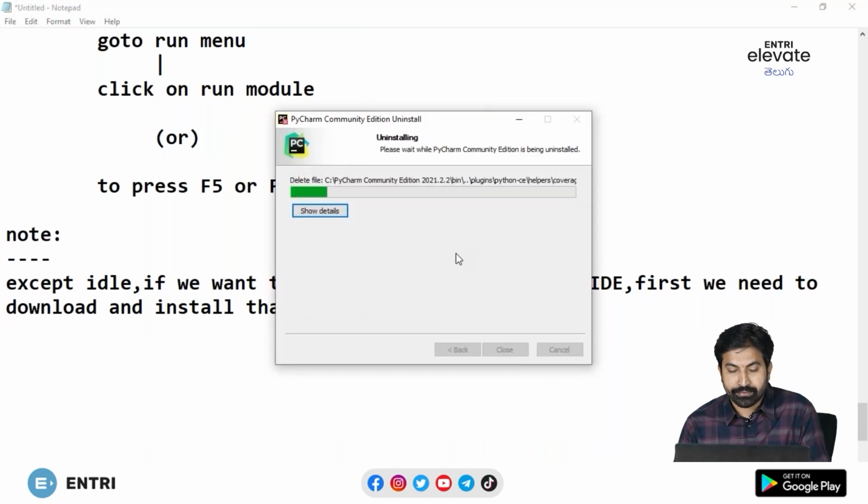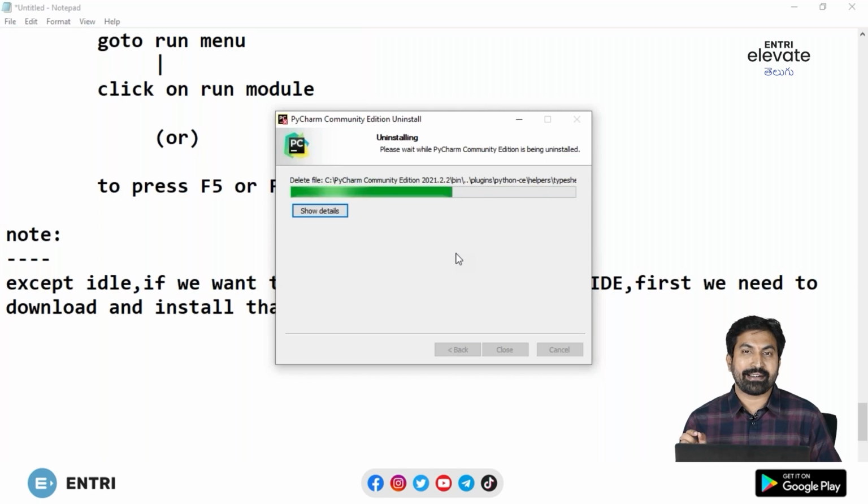Okay, just wait. It is uninstalling. Previously I installed it on my computer, and now I am uninstalling. If you want to uninstall any application from your computer, go to Control Panel, go to Programs. In Programs, the Uninstall a program option is there. Go to that, and for the application you want to uninstall, simply right click on it and click on Uninstall.